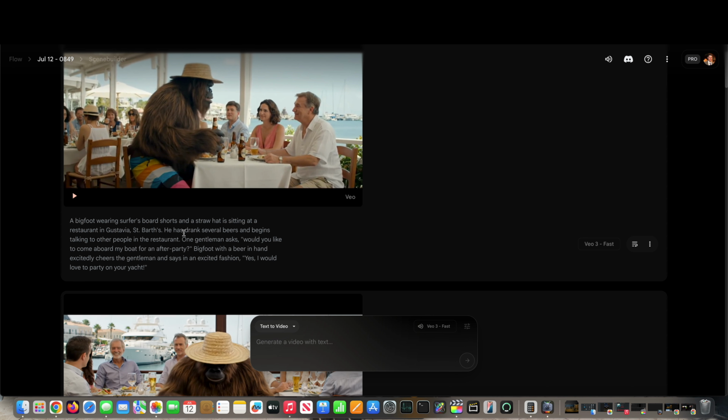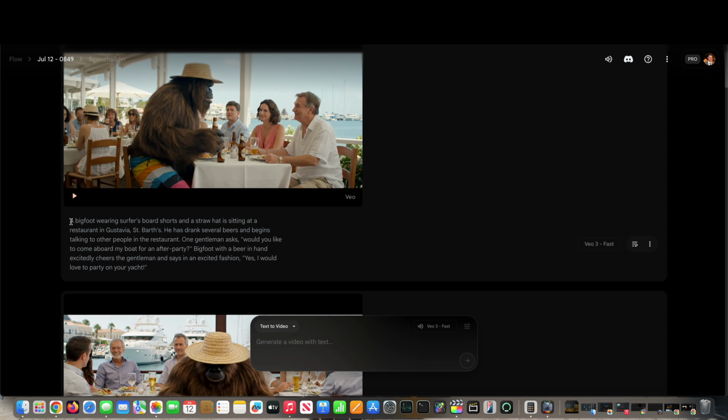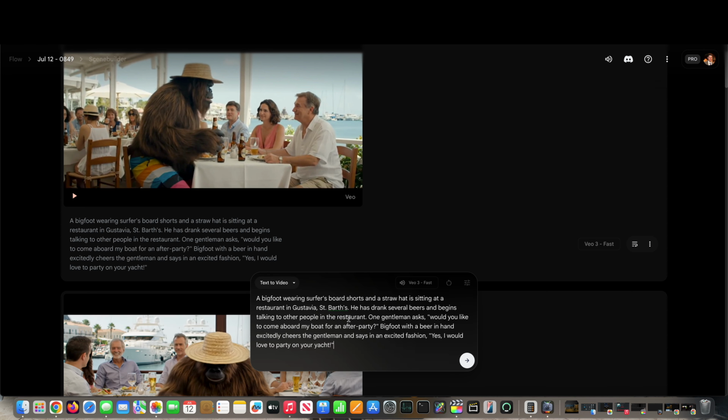Okay, so this is not perfect. Bigfoot wearing... maybe I should have said Bigfoot has drank several beers. Because I didn't want Bigfoot to ask. My intent was for, well, let's see. Let's redo this one. That's fine. A Bigfoot wearing surfer's board shorts and straw hat is sitting at a restaurant in Gustavia, St. Bart's. Bigfoot, see, I should have been more descriptive there. Bigfoot has drank several beers and begins talking to other people in the restaurant.